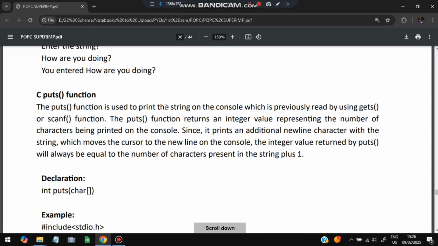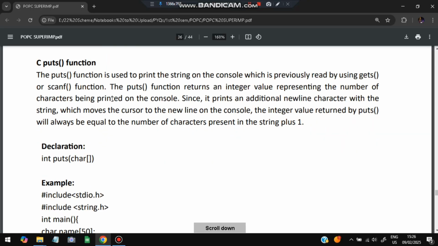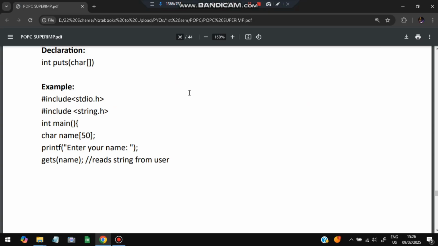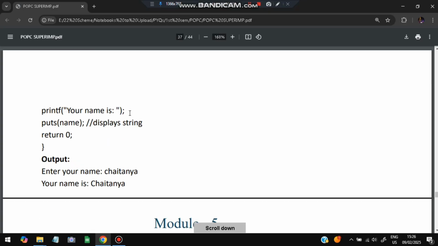And puts is the same thing. Again, we'll be putting out the values that are in the code, and it will print the values until we encounter the enter statement. So, enter your name, we will get the name from here. After that we will be printing the name. Your name is, then puts(name), whatever name you have entered, it will print it.